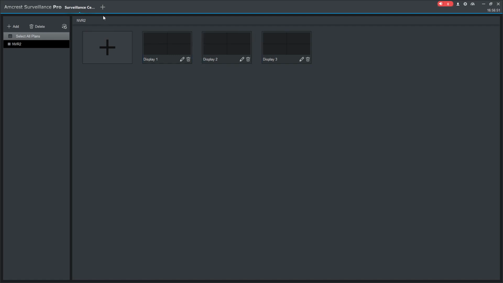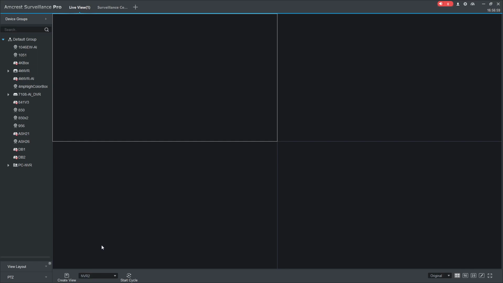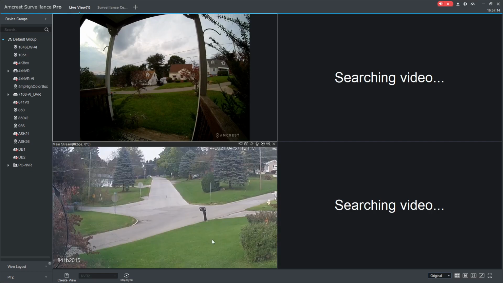Then what happens, remember this is NVR2, go here and you click live view. Then if we look down here in the live view area, we see this NVR2, and if there were more, you could click them. And then you just hit start.